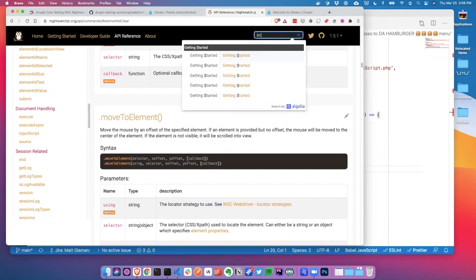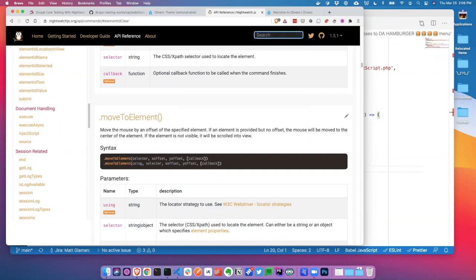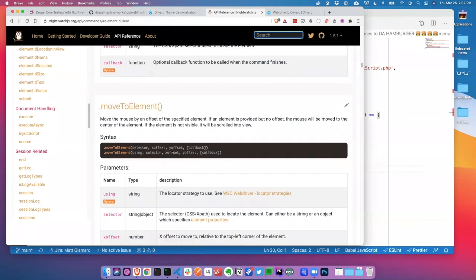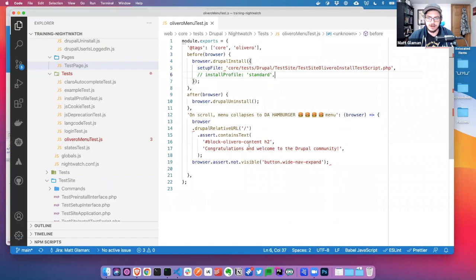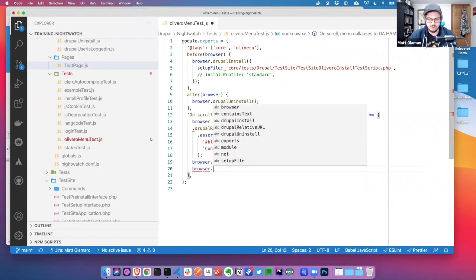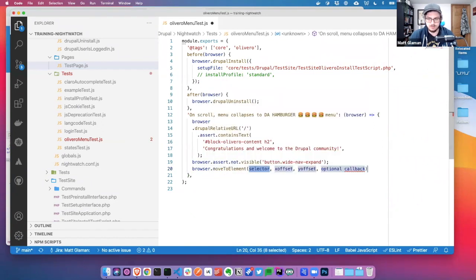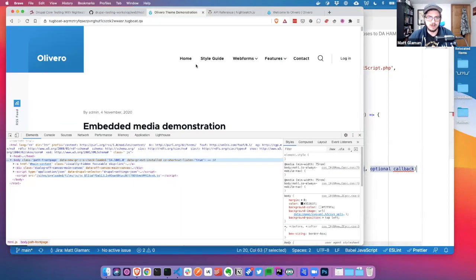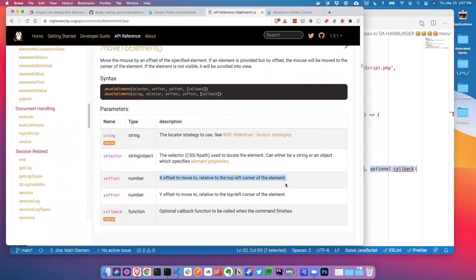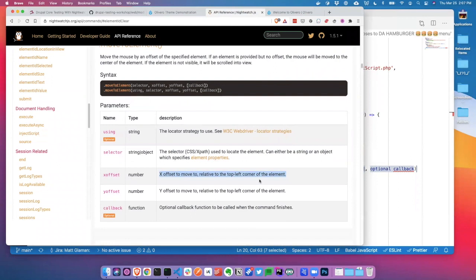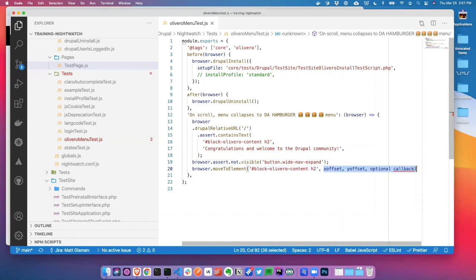I'm looking on Stack Overflow right now, and it says there is no native method to do scrolling. What you should do is get location in view for whatever anchor is going to pop you down. Gotcha. Yep, that's what this is going to be. So what we want to do is we're going to just move down to the body text. So this should be content, so browser that move to element, but then it gives, what is this X offset relative to the top corner? Oh, move element moves the mouse, get location in view scrolls the browser. Okay, get location in view.